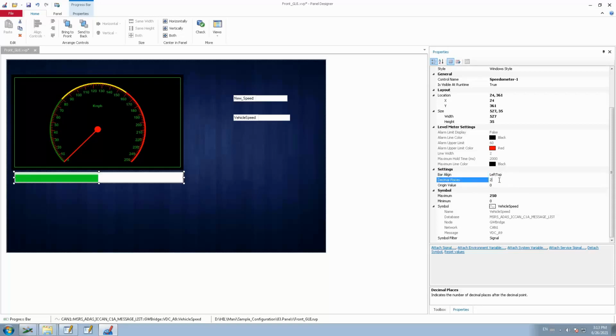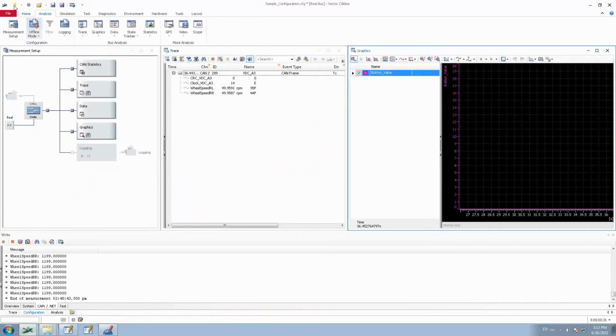Then the decimal values, I keep as it is, as 2, and origin value as 0. Okay, fine, good. Now I know I set the maximum value as 250. It means the 250 value is at the right extreme, and 0 is the min value. And this is the symbol which we have linked. Now I'm going to save it. I'm going to show you how this progression is going to happen in the form of the progress bar. Parallelly, we'll also see how the analog gauge progresses and how this progress bar progresses from left to right. Let's start the measurement.